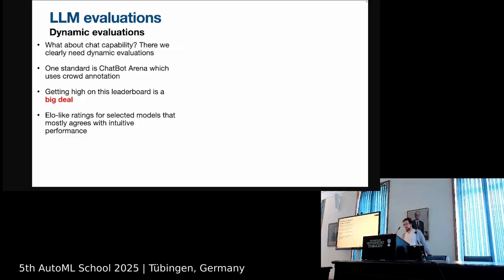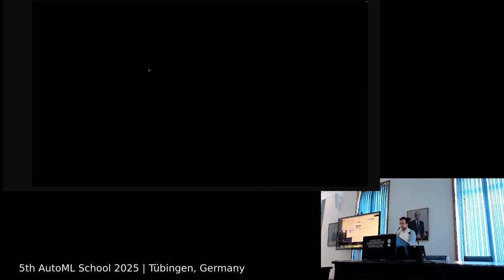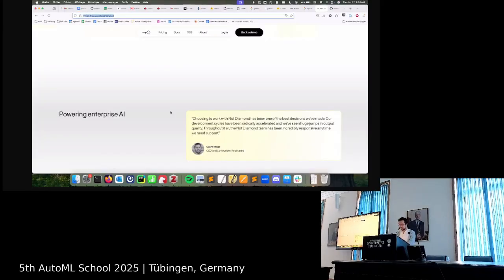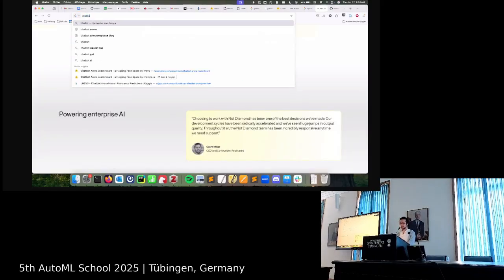I want to mention Chatbot Arena. I will talk about it also later. This one uses crowd annotation. So it's actually worth taking a look. You can see my screen, right? Okay.